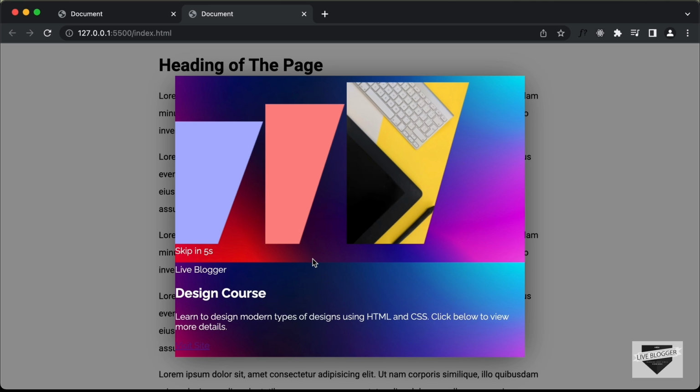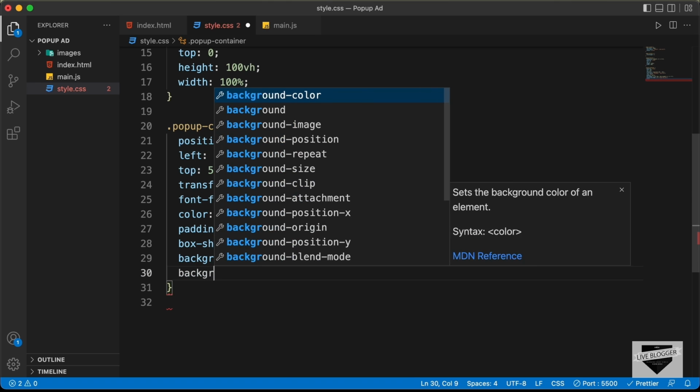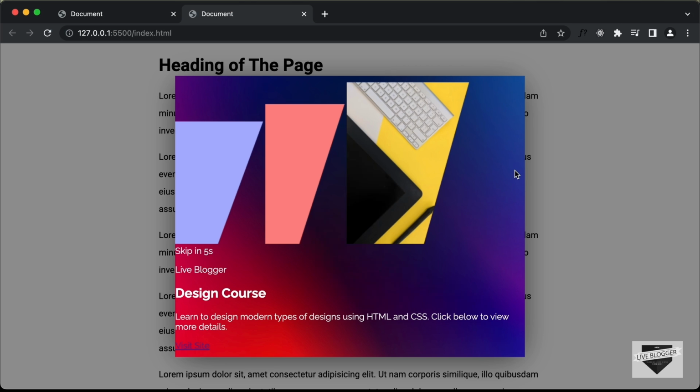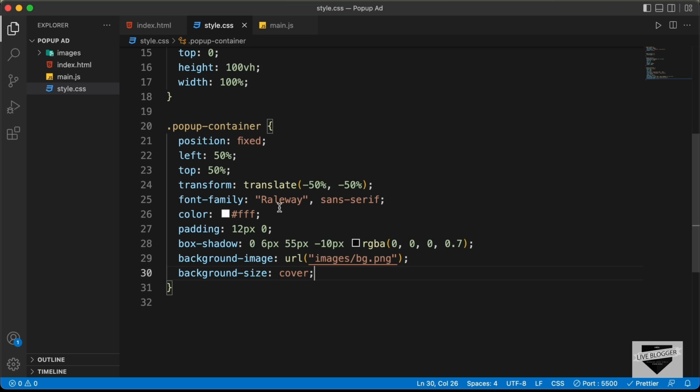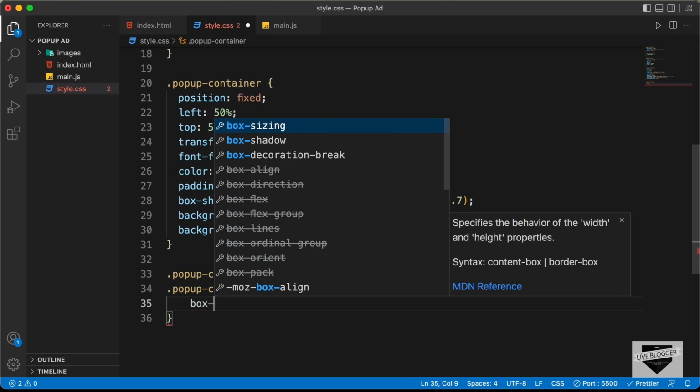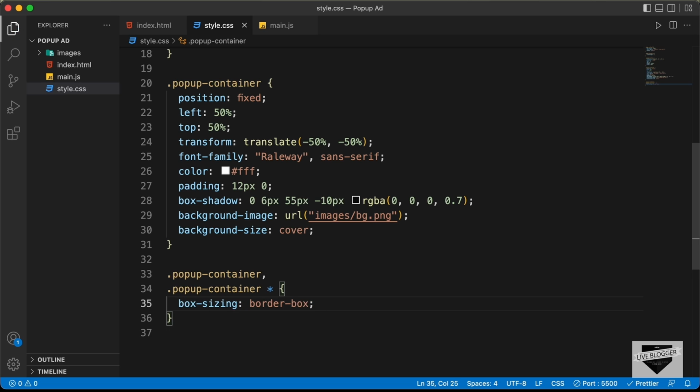Now we don't want this image to be tiled, we want it to be stretched across this entire division. So for that let's type background size, and let's set it to cover. And now we can see that the image looks alright. Right, now the next thing we will do is we will set the box sizing to border box for all the elements, so that we have the correct width and height for all the elements. So here we'll just type popup container, and also all the elements inside that. So let's type popup container asterisk, and here we'll just type box sizing and set it to border box.